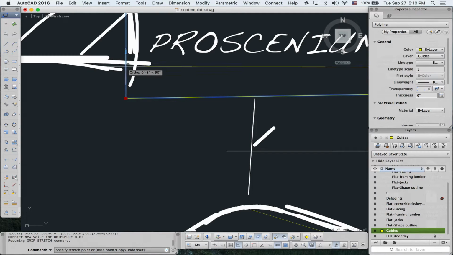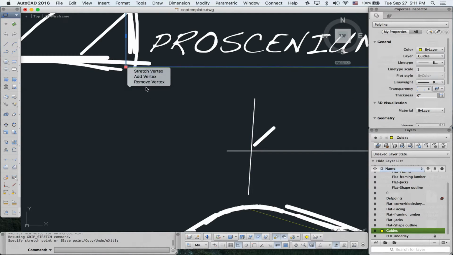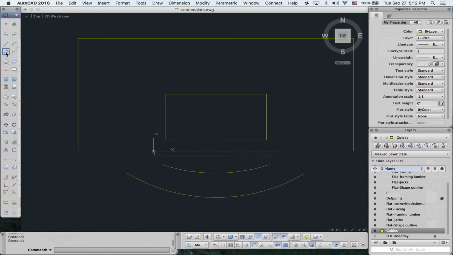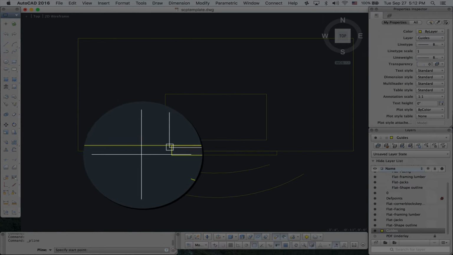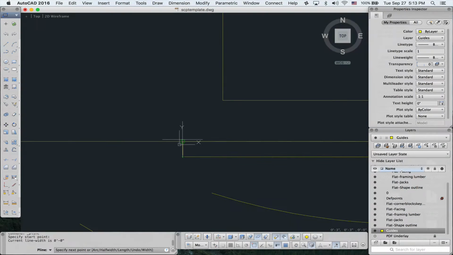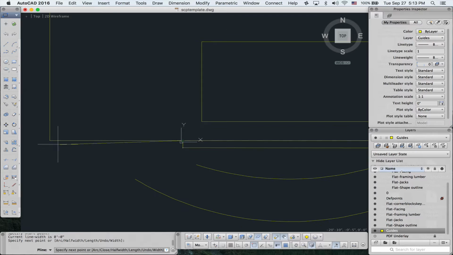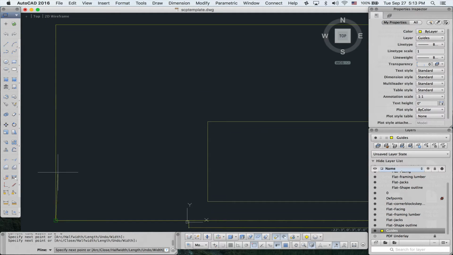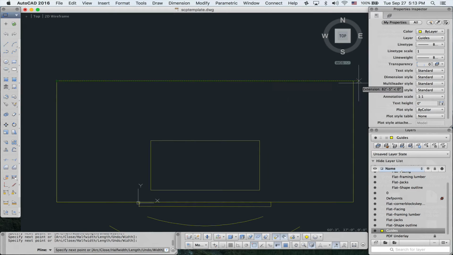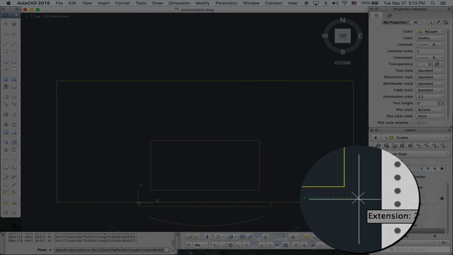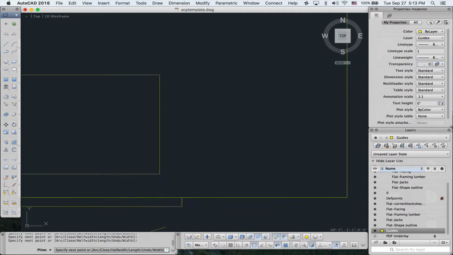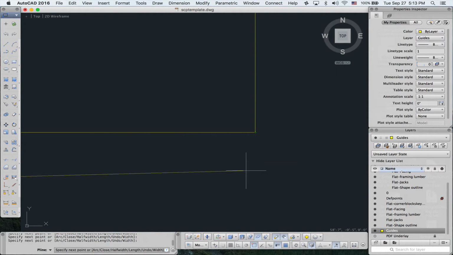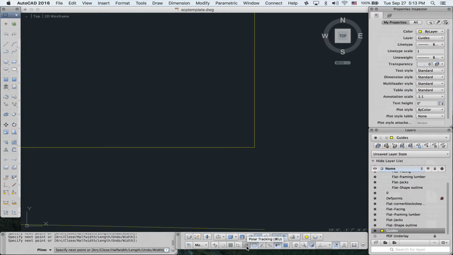And it snapped to the horizontal because of the ortho. Take my polyline tool. Start from here. Trace around the perimeter of our guide. Come out to the outside. And we're going to come straight out. Grab that point there. Turn ortho back on.